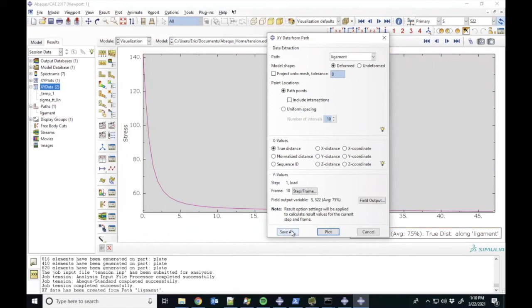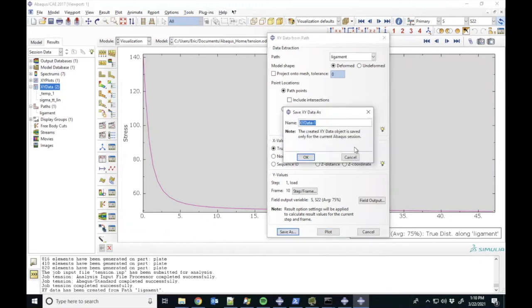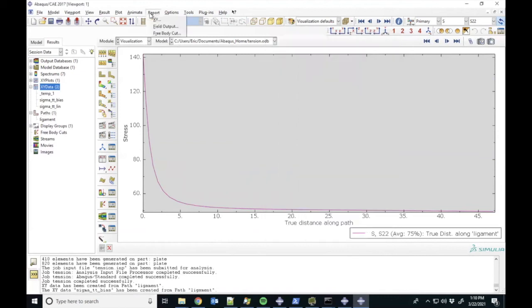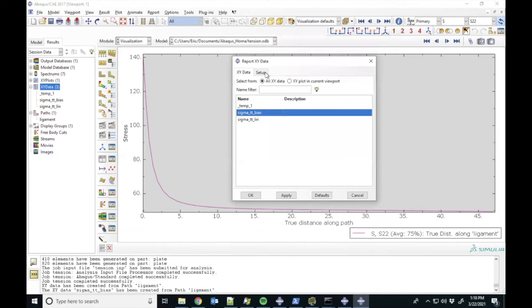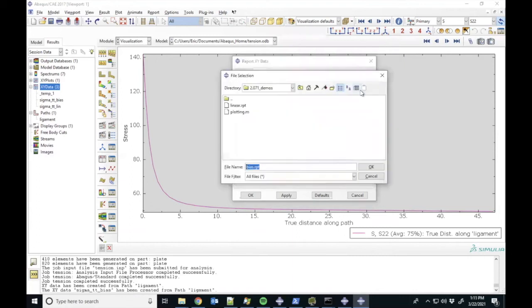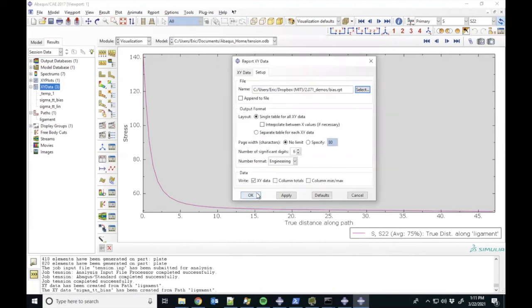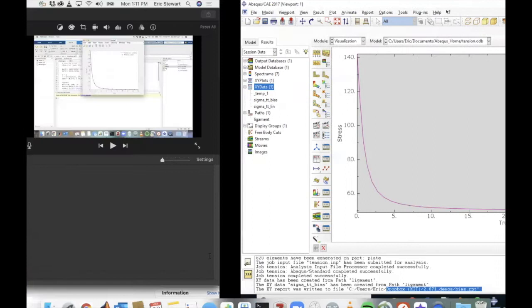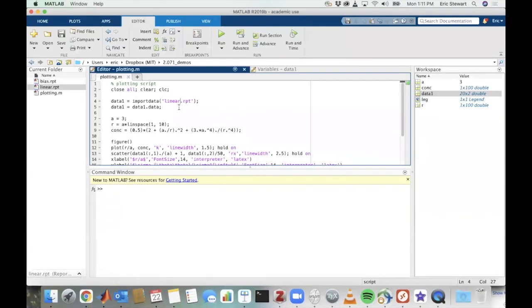So we know we're doing better, but to get a more quantitative sense of how much better we're approximating the analytical solution, let's export the data. We'll call this one sigma TT bias. And then again, we'll go to report, XY, sigma TT bias. And we'll call this one bias.rpt. And we've exported our RPT file. I'll quickly swap over to MATLAB. And you can see the bias RPT file has popped up. So let's choose that one.